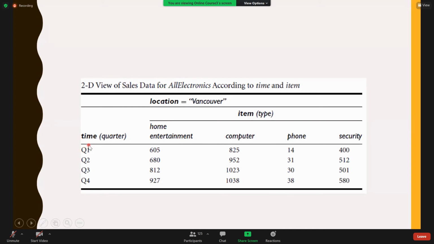For the time dimension, we are using quarter 1, quarter 2, 3, 4. The past 3 months are quarter 1, the next 3 months quarter 2, and so on. For item type, there are 4 item types: home entertainment, computer, phone, security. All these numbers indicate sales data, sales in dollars, in thousands of dollars. So this is a 2D representation.